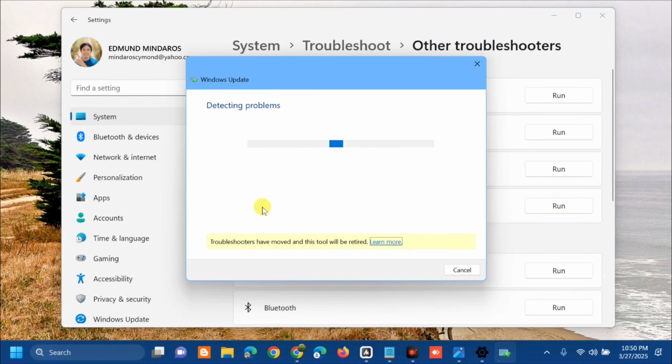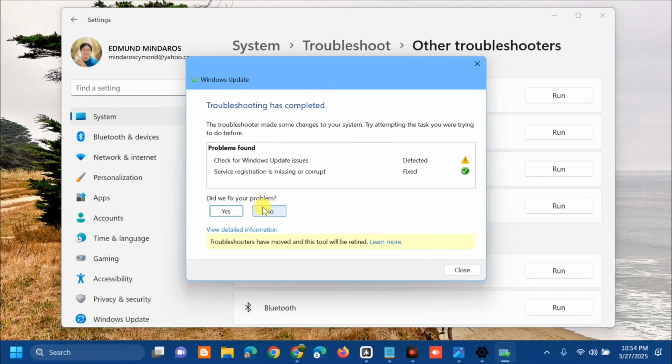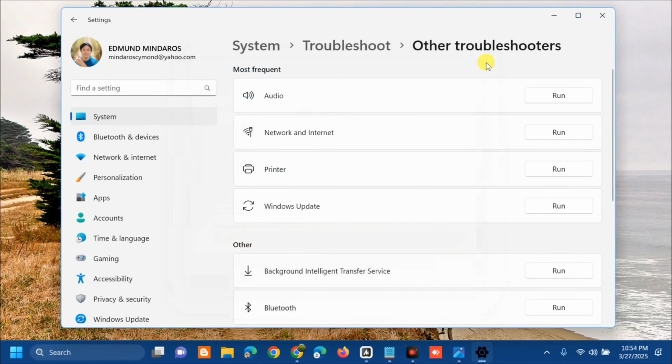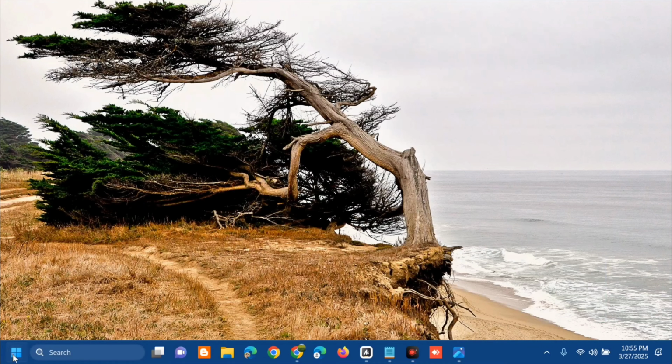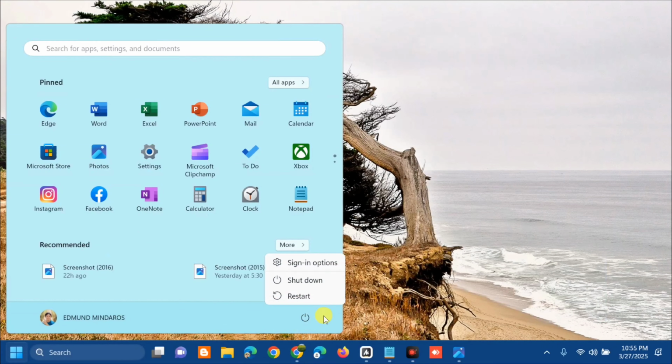Wait for it to complete detecting problems, initializing, and the diagnostic process. Alright, the scan is complete, and we have problems found regarding these Windows Update issues, and the other one is already fixed. If the problem is fixed, click Yes, but if not, click No. You can also view detailed information about this issue. Once you're done here at the Windows Update troubleshooter, we need to close, and then here at the Start menu, we need to restart.